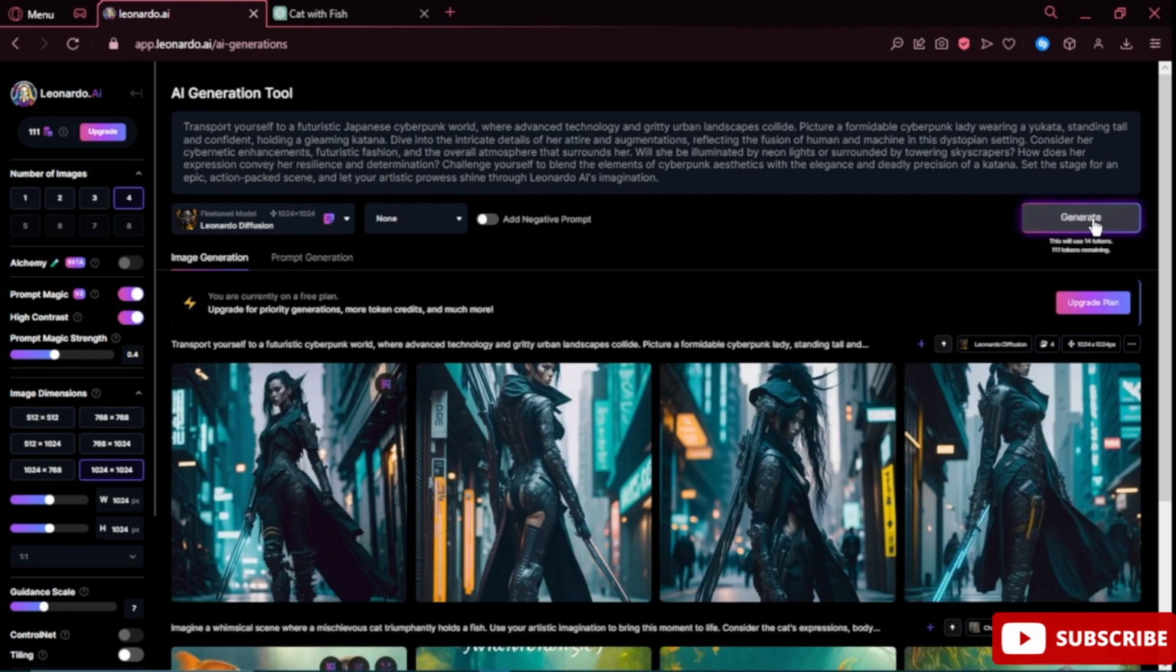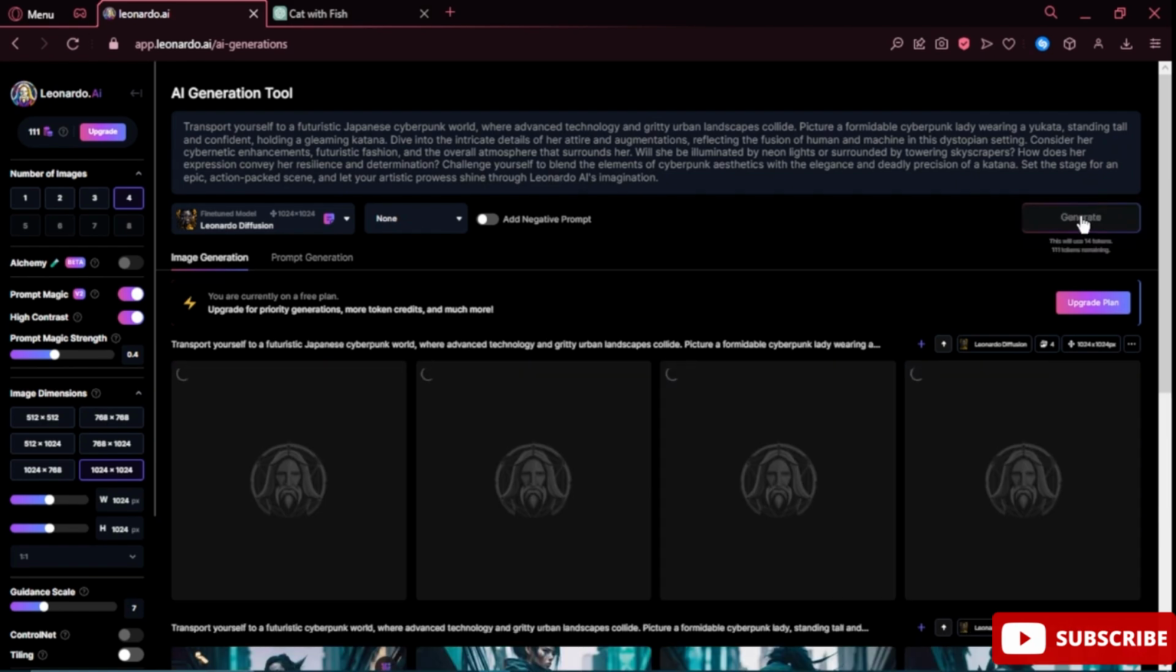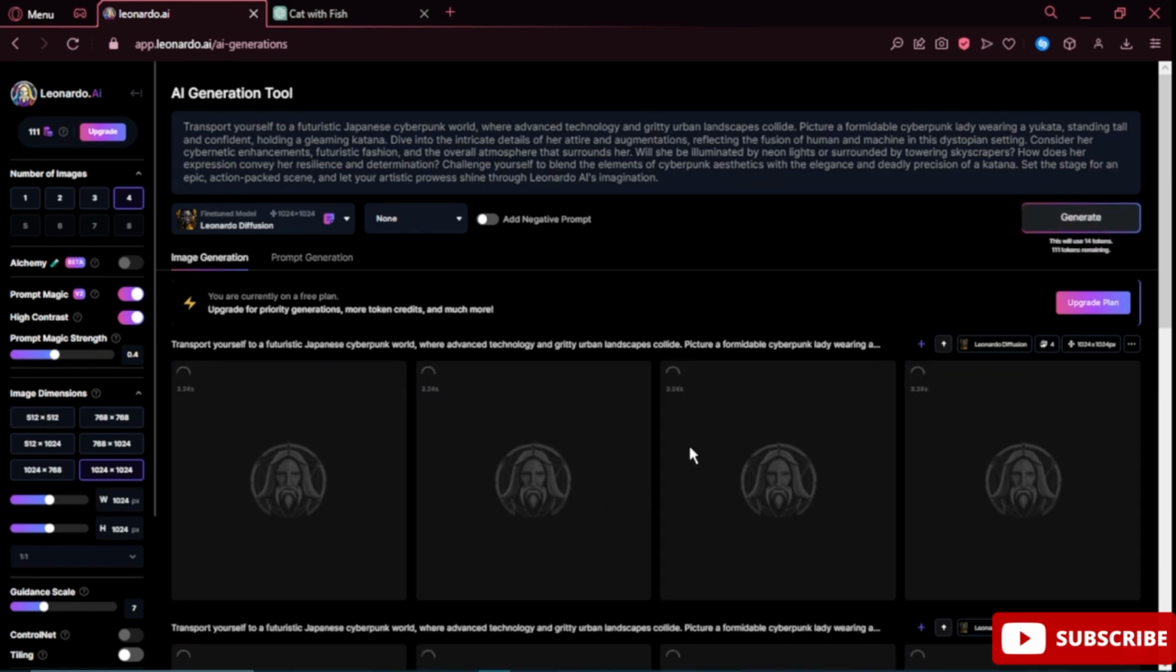And it will take a bit of time to generate the photo. Well, sometimes it doesn't generate the photo, but obviously it's going to take a bit of time. And then you can see there will be certain changes.